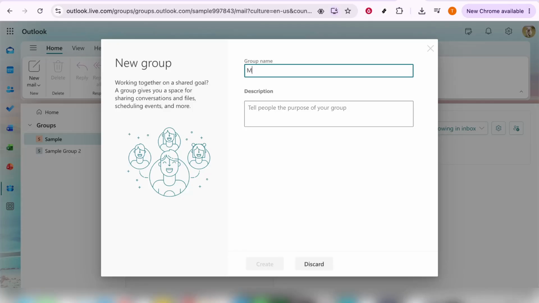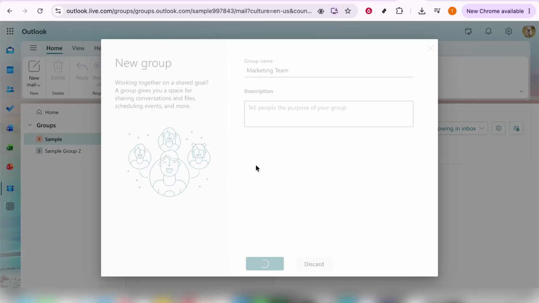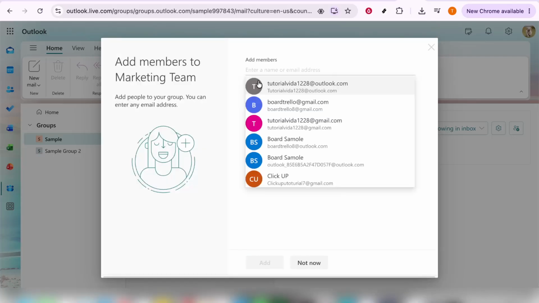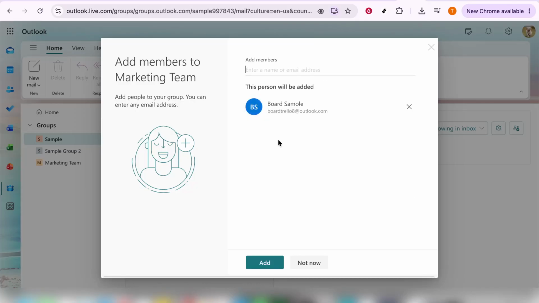Now, type in your group name. Choose a name that makes sense for the people or purpose of the list. For example, you might use a department name, a project name, or a label for a specific team. Keeping the name clear and recognizable will make it much easier to find when you want to send emails in the future. Once the group name is entered, click Create again. This confirms the new group and moves you to the next part of the setup.